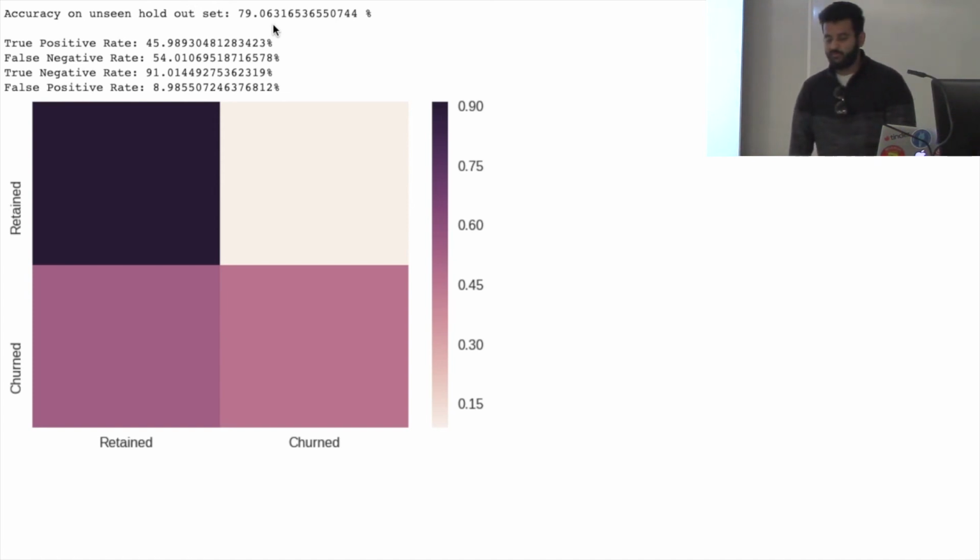But from a mathematical sense, yes, it's good. From a business sense, no. Let's see why. This is what's called a confusion matrix. We have two values that we're trying to predict: was the person retained, or did the person churn? We have two values that we're trying to predict.